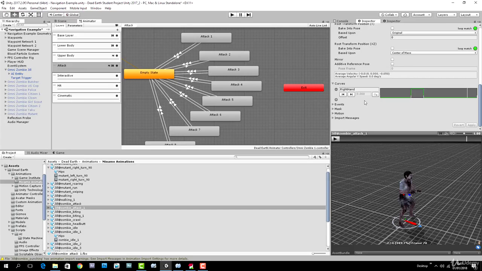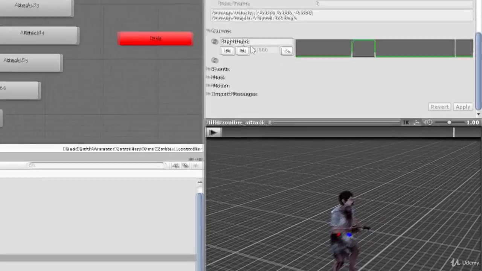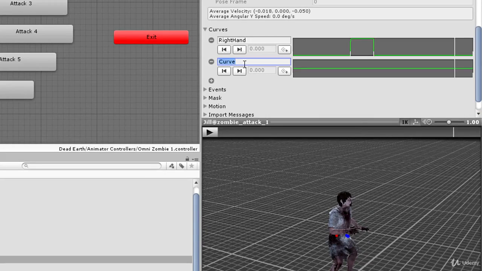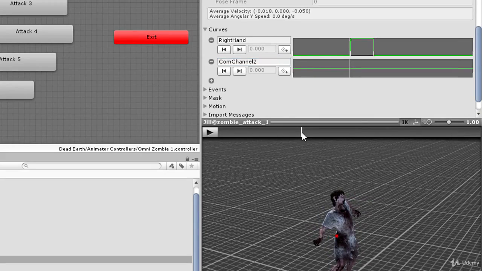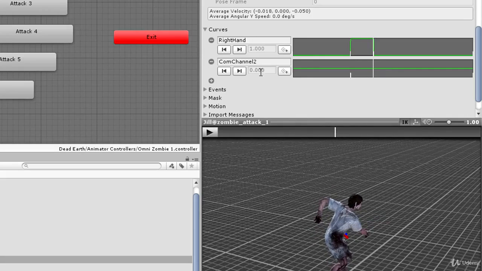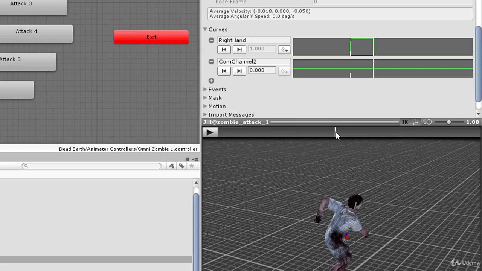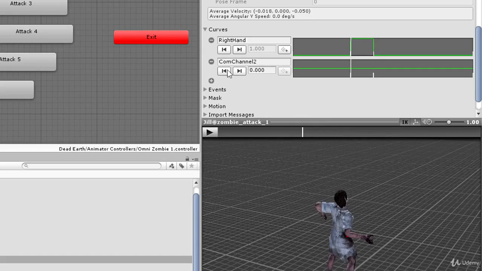We've got to set it up again because COM channel 2, in some cases where it's a two-handed attack, has to contain both the left hand and the right hand curve. So they are kind of unique curves. So in this particular case, we need to create a new curve. We need to call it COM channel 2. And then we need to scrub along and basically just recreate that right hand curve like so. I'll create the keys first, and then I'll step back over it and set the values.